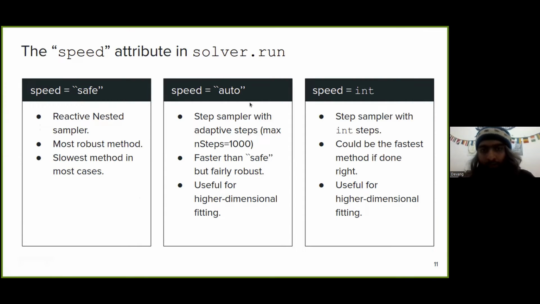Then there is speed equal to auto mode, which switches to something known as step sampler. In this mode, you determine the number of steps on the go. This is also quite a slow method, but it's a balance between the two. And finally, there is speed equal to integer mode, which switches to step sampler again, but with the number of steps that you specify. This could be the fastest method, but there are some nuances that we'll talk about.